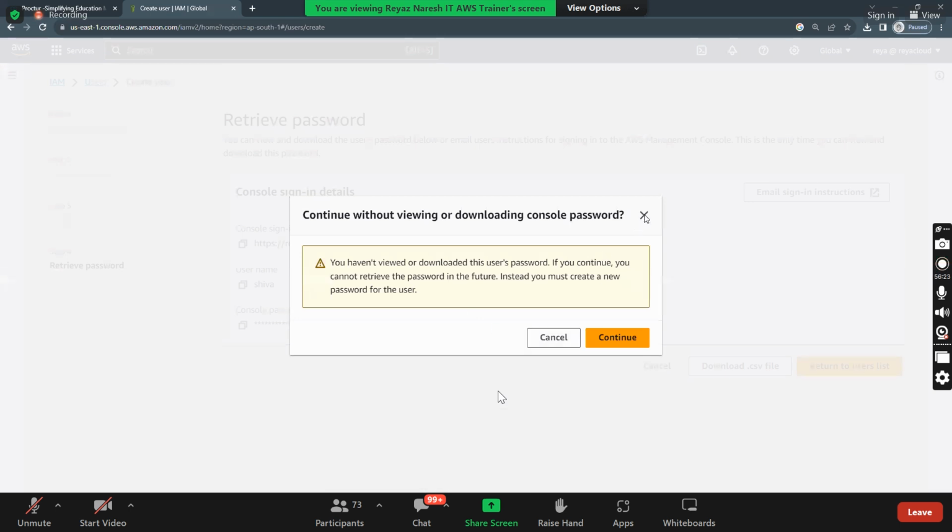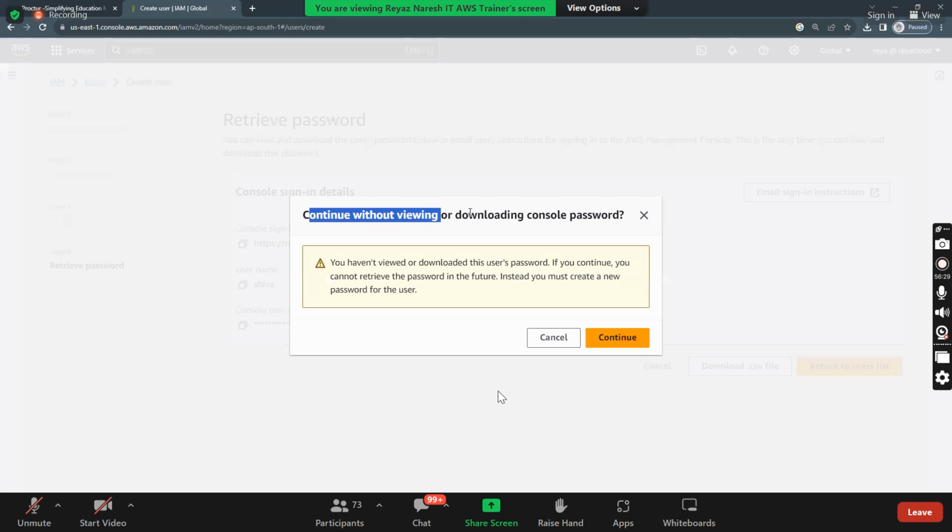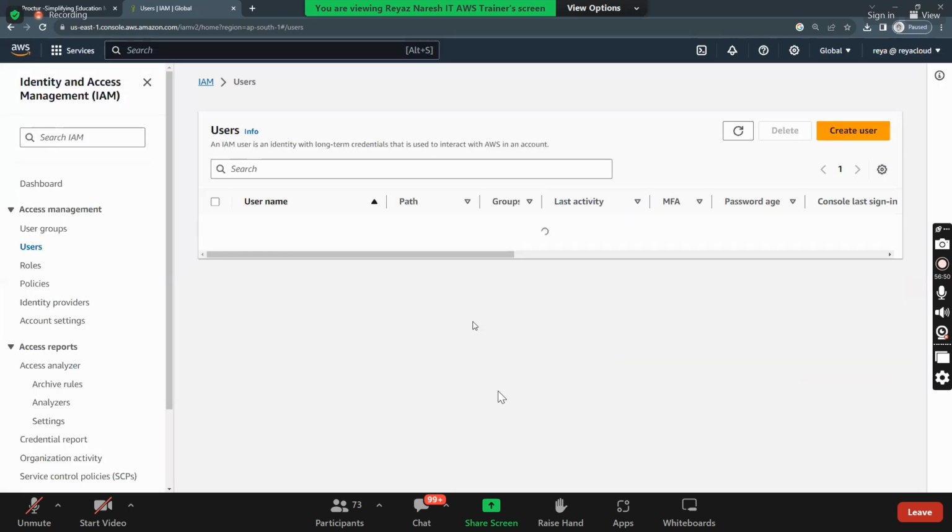Now see here, I didn't click on show. I'm clicking on return to user. Then it says continue without viewing or downloading the console password. You haven't viewed or downloaded the user's password. If you continue, you cannot retrieve the password in the future. That's why I said it is visible only one time. You cannot retrieve the password. You can reset the password, but can you see the password again? No. That's why it's okay. Continue.